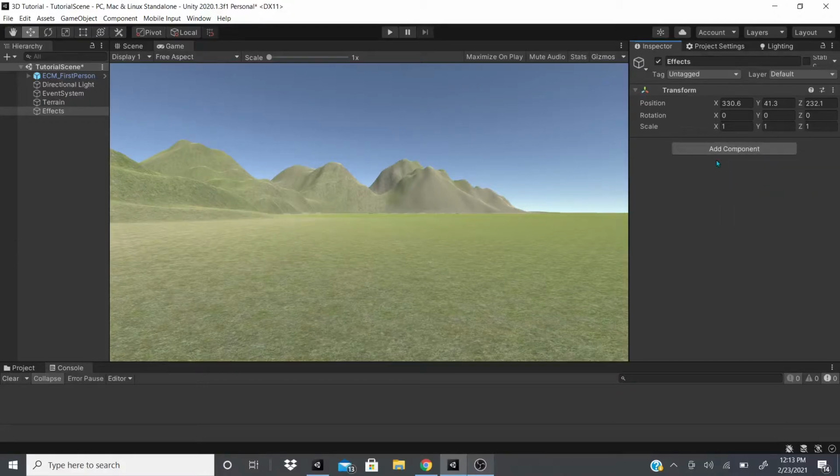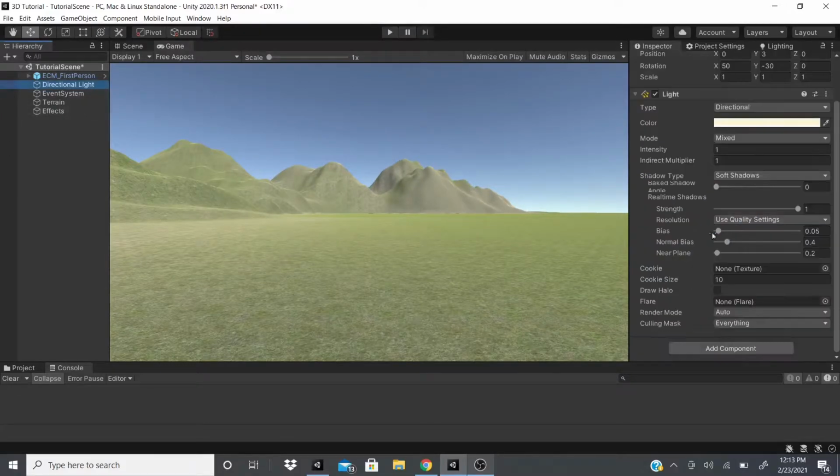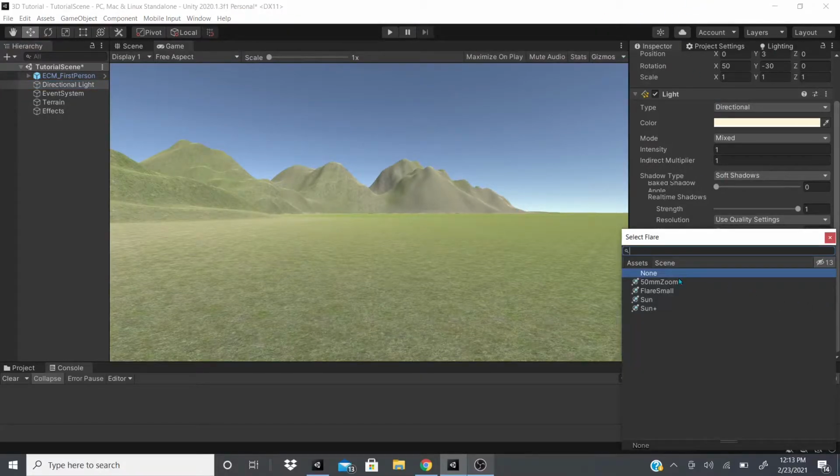Now let's move on to the next one, which would be the lens flare. Let me show you real quick what it is. You could actually have a lens flare on your directional light. There's a setting for that already. So wherever your directional light is, it will have this flare right here. So you could set the flare.